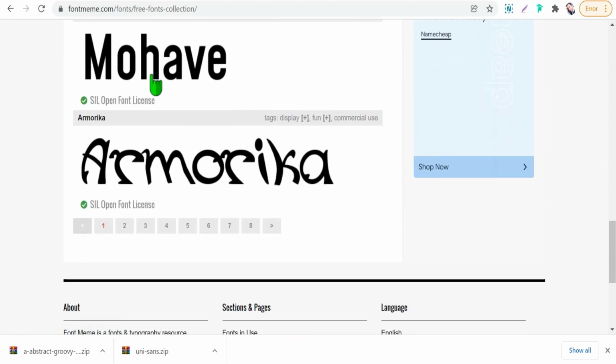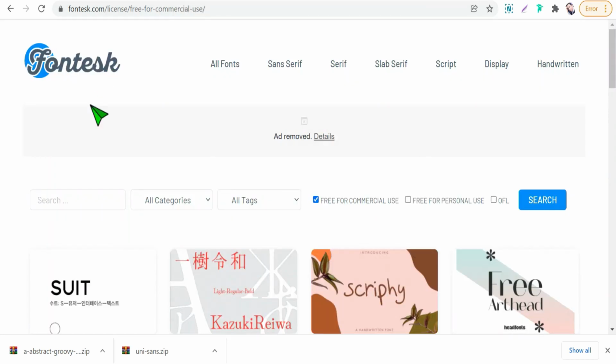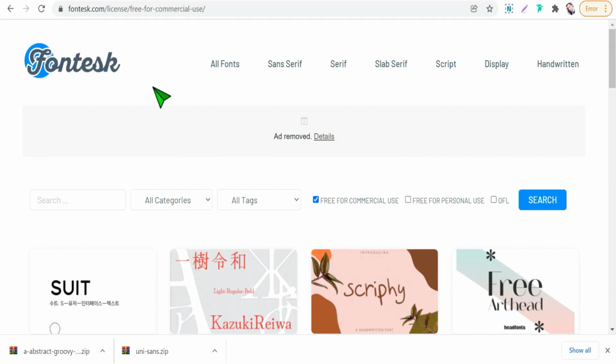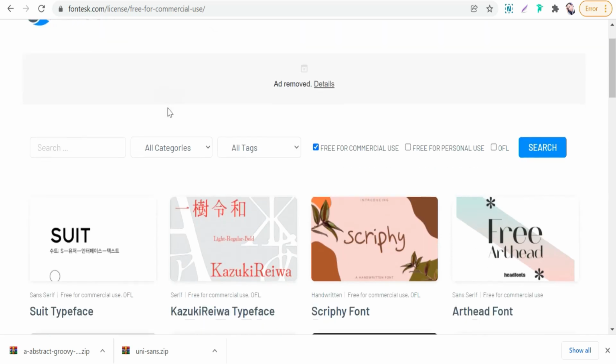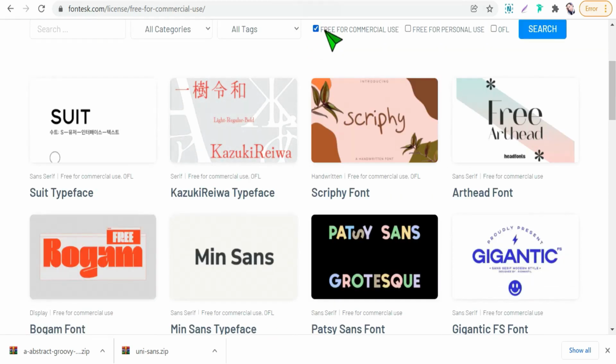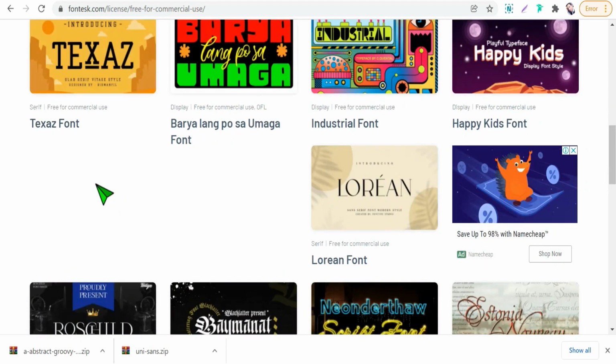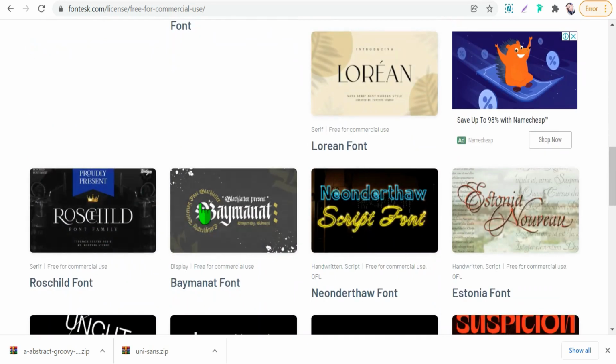The next website is called Fontesque.com. These web fonts are for commercial and personal use, as you see here, free for commercial use without any copyright violation at all. So you can choose one of these great fonts to use for your work and your business.